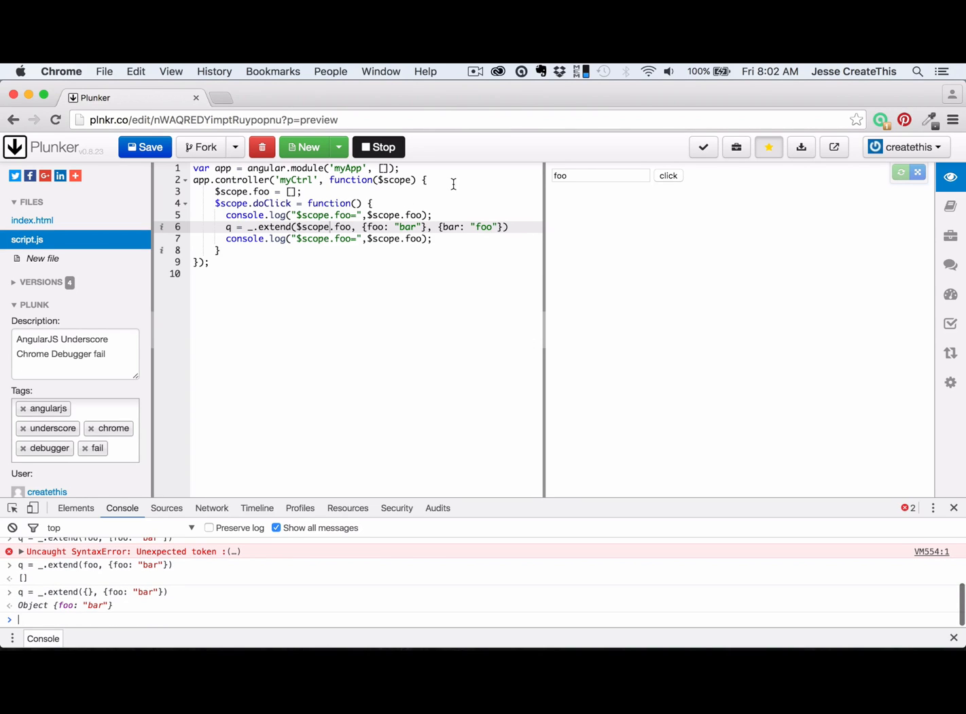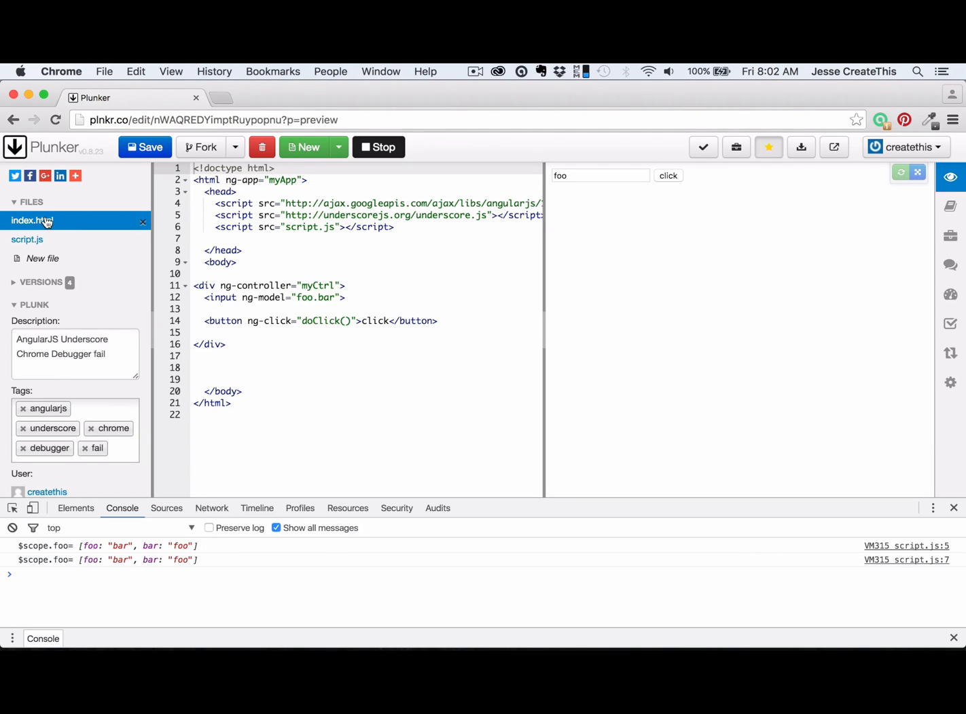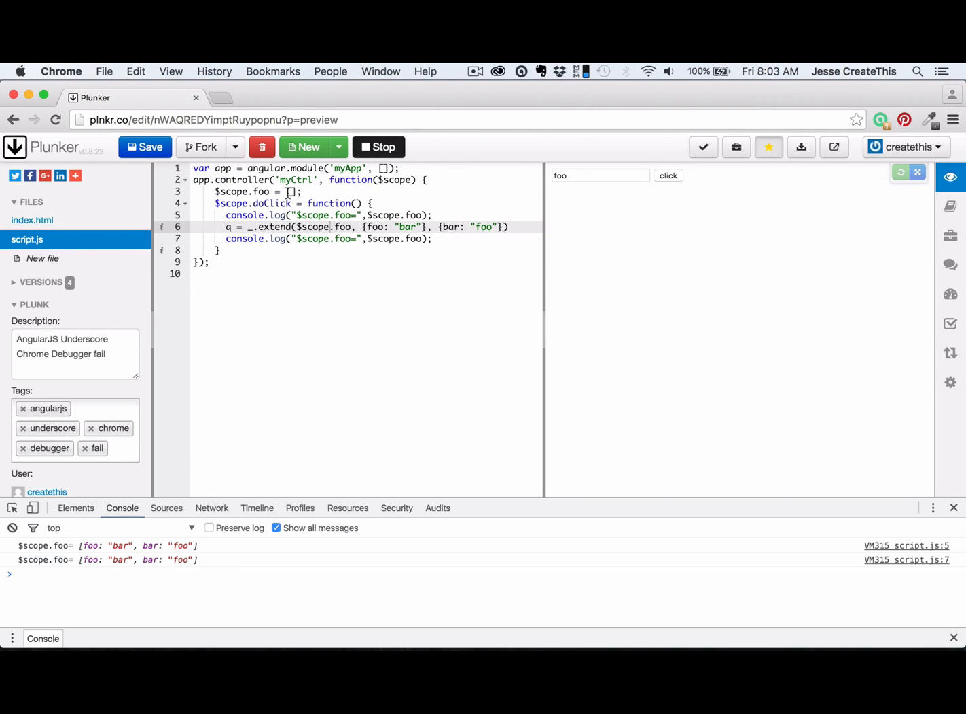Okay, so when we click this button right here, what we would expect to happen, just looking at this code, is we would expect to see an empty array, but that's not what happens. You actually get your object back. Now, what's happening here is AngularJS is initializing the view, and it's converting the foo scope variable into an object instead of an array because we say foo.bar, right? So it's converting it first. So this magically no longer becomes an array, it becomes an object. And that's why the extend works, okay?